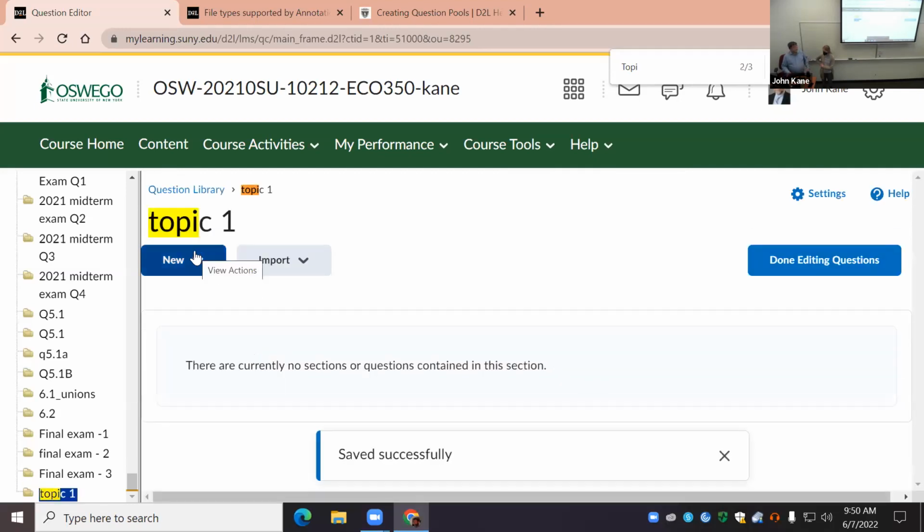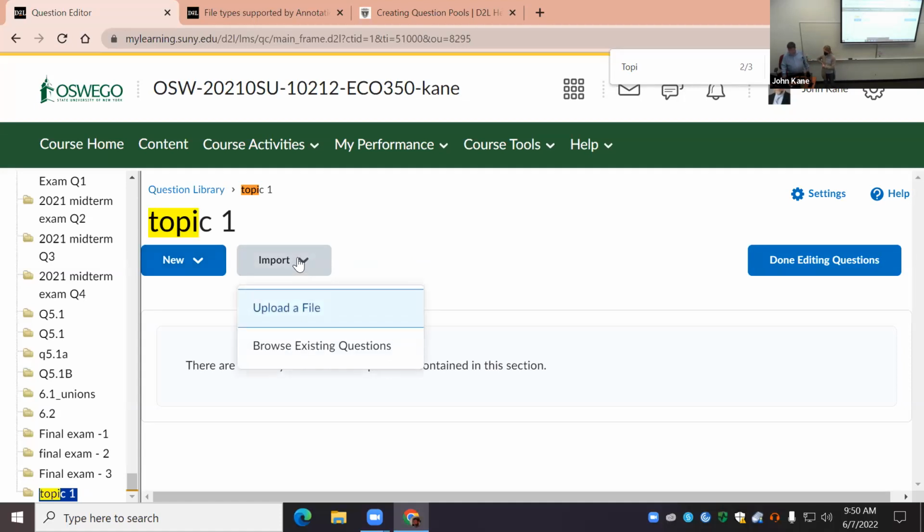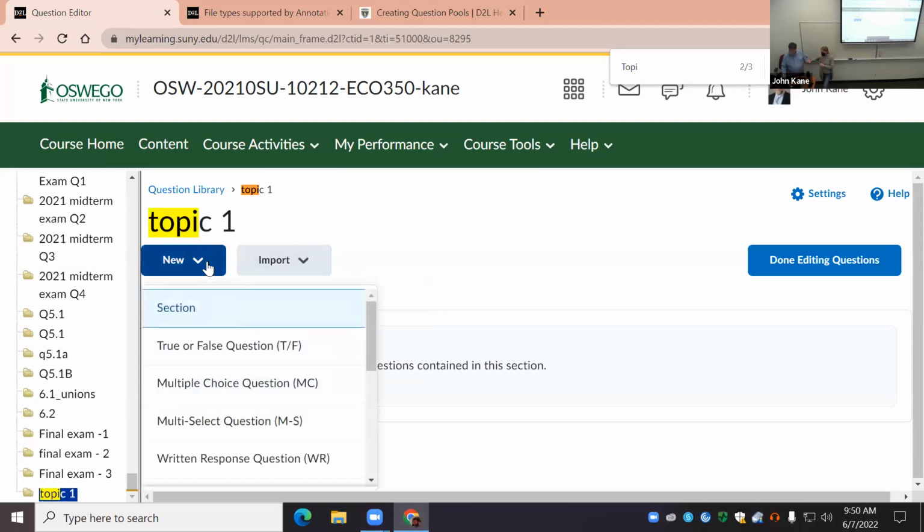And you don't have to do it this way. You could just go in, create a test and add all the questions as you go. You can import questions from other sources. You could upload a file as you could in Blackboard. You could browse through existing questions and other pools and so forth, or we can just create new ones. And this is what we wanted to focus mostly on.